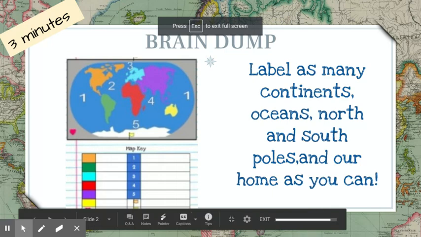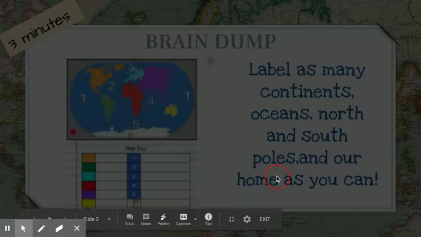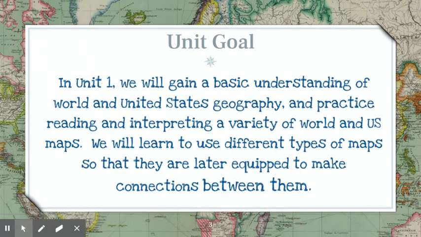Now that we've completed our brain dump of all of the continents, oceans, and poles, remember, our unit goal for Unit 1 is gaining a basic understanding of geography and practice reading and interpreting various types of maps. And we're going to use different types of maps in this unit so you're equipped to be successful in future lessons.